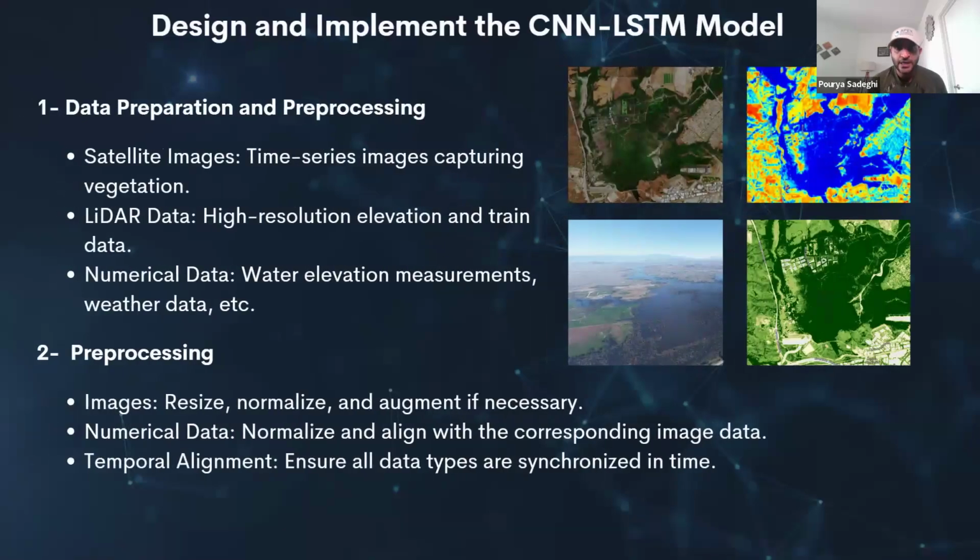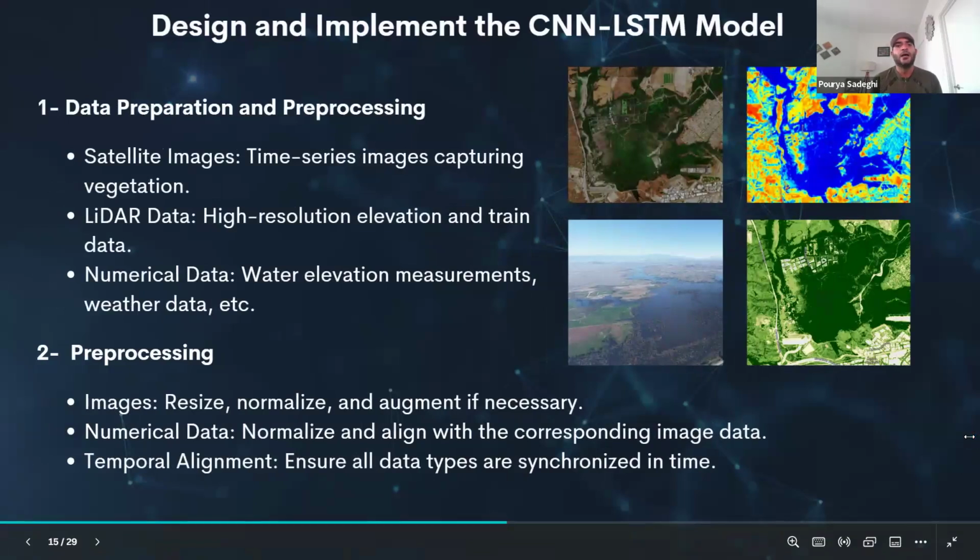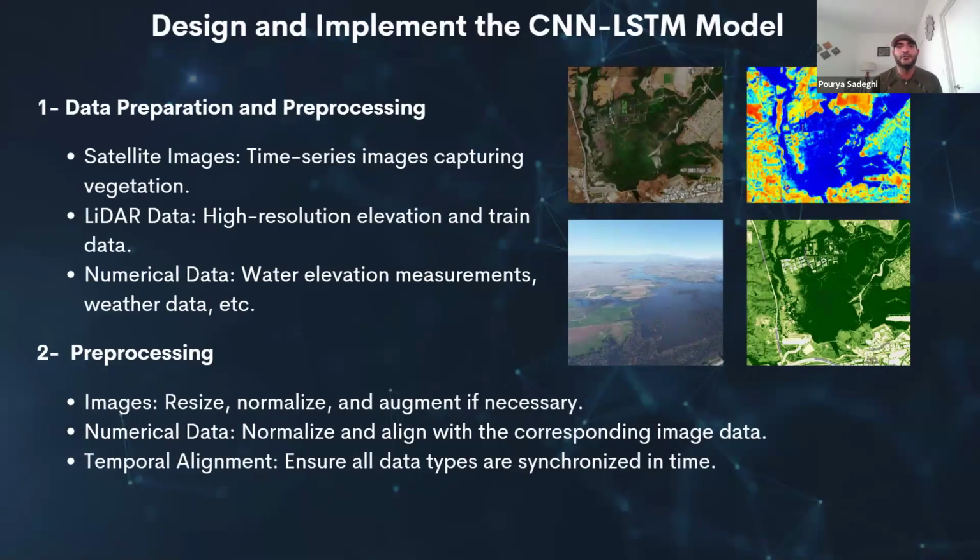So yeah, here we are going to explain, for this specific example, what our data are and how we're going to prepare and process our data. If we divide our data into three different categories, let's say satellite image data, LiDAR data, and numerical data, right? Satellite data is going to be random data which we are capturing, and LiDAR data we can consider as high resolution data, which can be used as our validation data as well. And also numerical data like weather and water elevation measures.